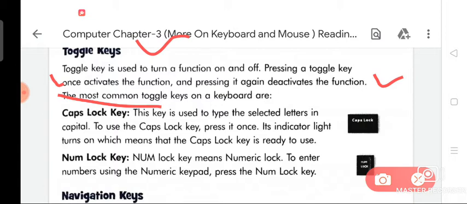The most common toggle keys on a keyboard are: number one, the Caps Lock key. So my dear children, before we read about the Caps Lock key from your chapter, I have some important notes from your previous class about the Caps Lock key. It is used to type letters in capital. To use the Caps Lock key, press it once. The light on the Caps Lock turns on. Any alphabet that you type appears in capital letters on the monitor.